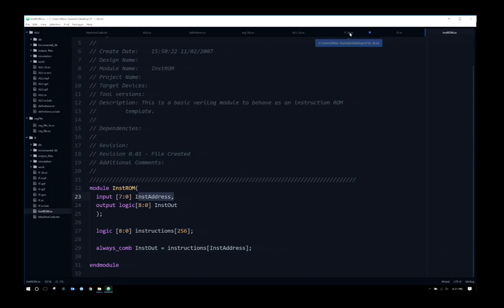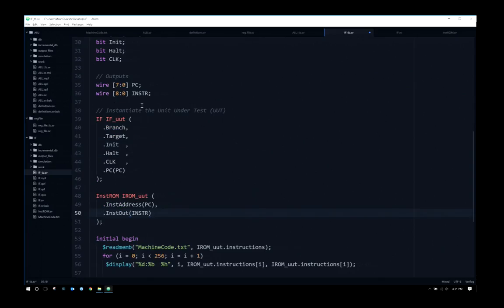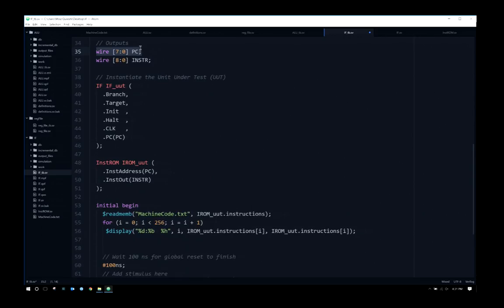So in our test bench, I created this wire called PC. What it does is that I connect the wire from my IF module's PC, and I connect the other end to the instruction ROM's instruction address. So now there's a wire going from my IF. Yeah, exactly. That's all it does.